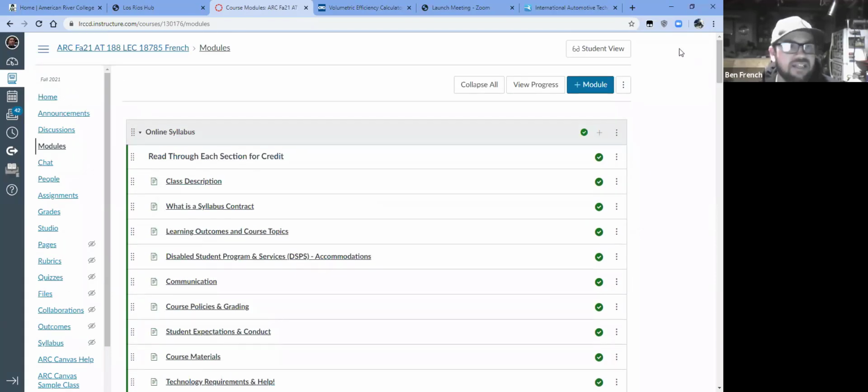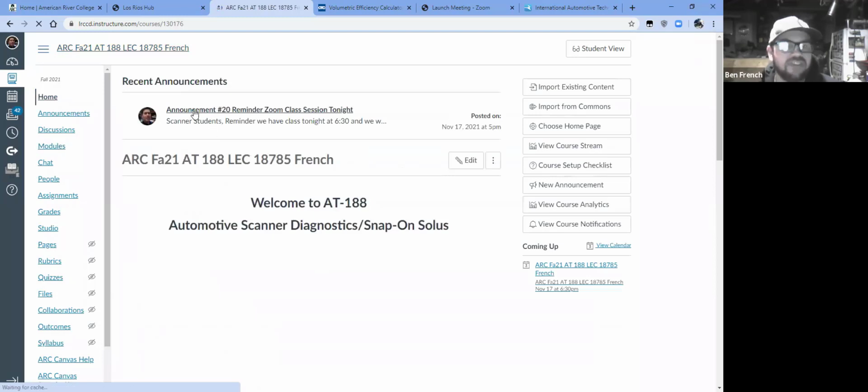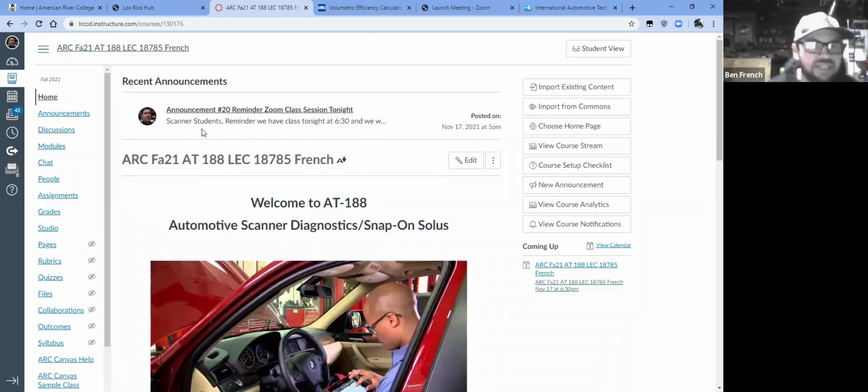And so again, remember from the home screen, there's always the announcements. We're up to announcement number 20. You'll see a couple announcements coming up in the future that show you how to get into NC3 and take the Snap-on test and everything. And remember that Snap-on training is at those modules all the way at the bottom.